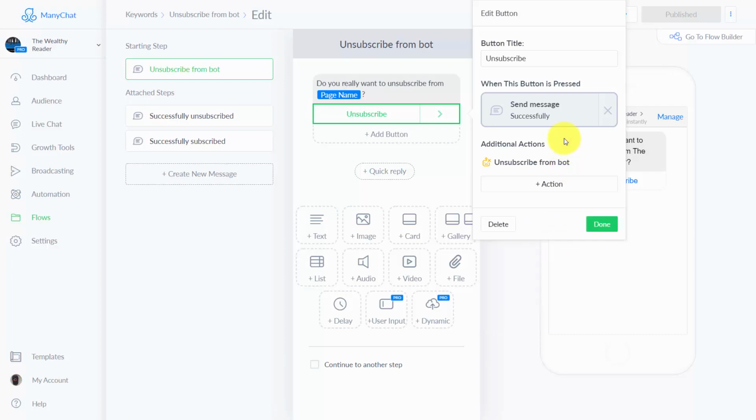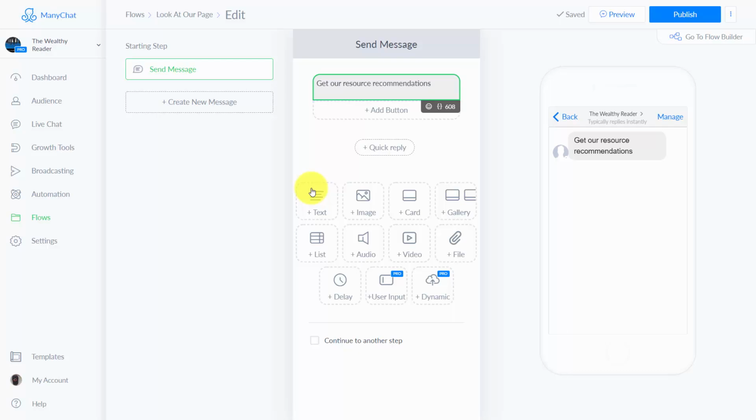So basically, what we're doing is we are giving the visitor a specific set of choices based on a specific keyword that they type in to us. The unsubscribe and the subscribe keyword flows are specific, but we can create our own flow based on other keywords. For example, if we want to create a flow based on sending individuals to a specific recommendation when they type in a keyword, we can do that.